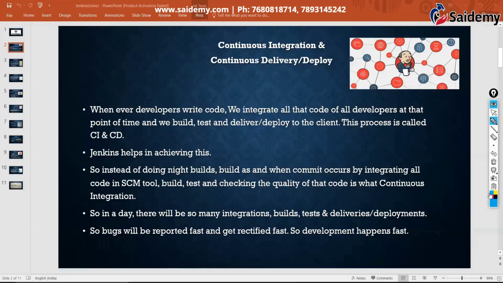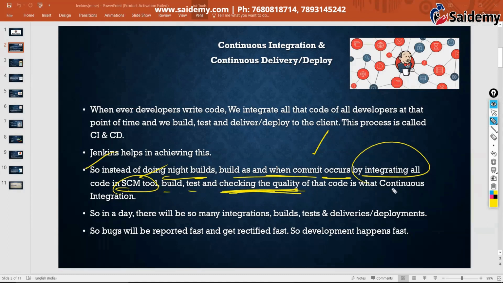So instead of doing night builds, build as and when a commit occurs. That's what commit, add, commit, and push. Whenever a push occurs, by integrating all code in a source code management tool, meaning Git, then after that we build, test, check quality. Till checking quality, that is what we call continuous integration.